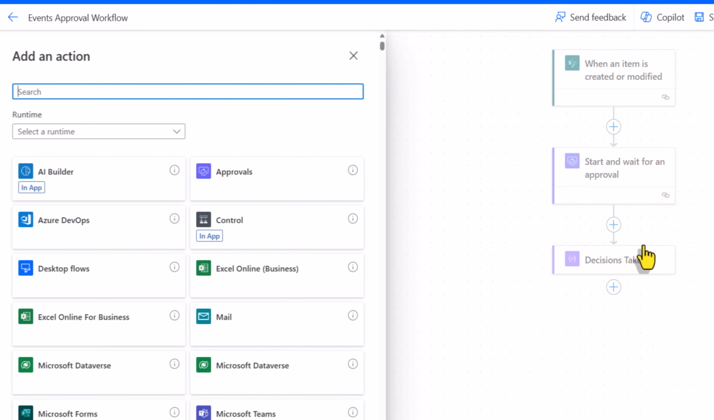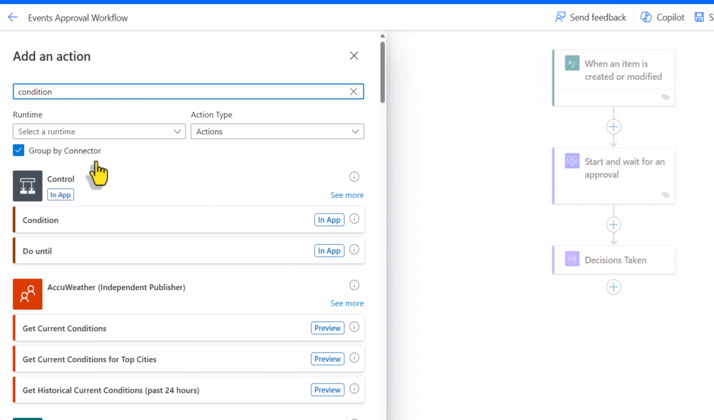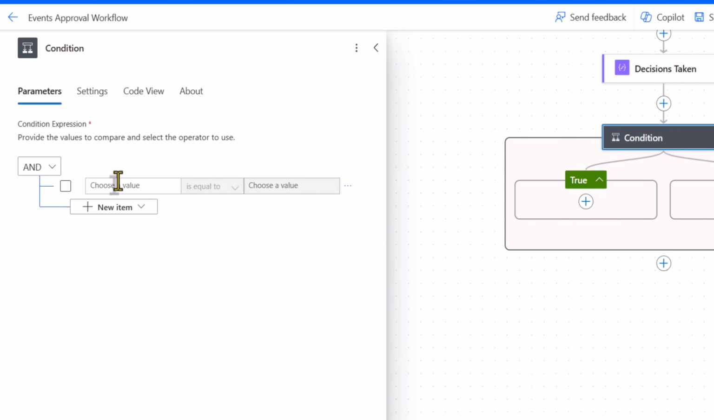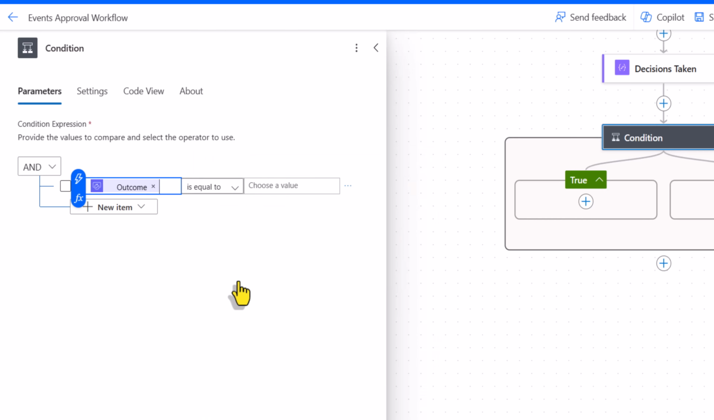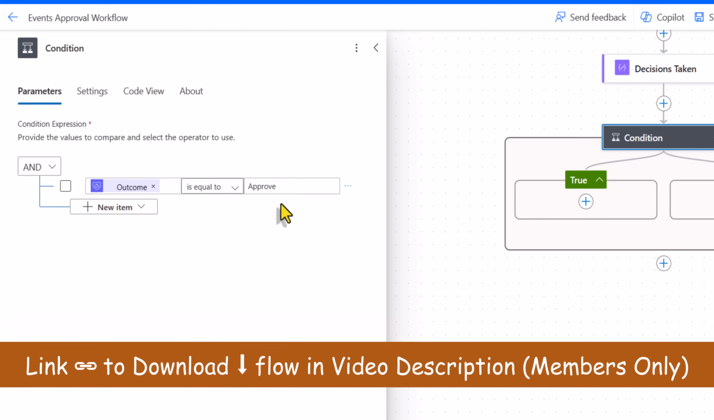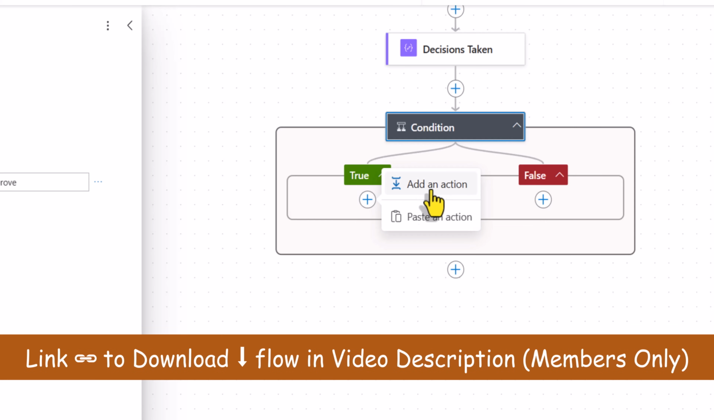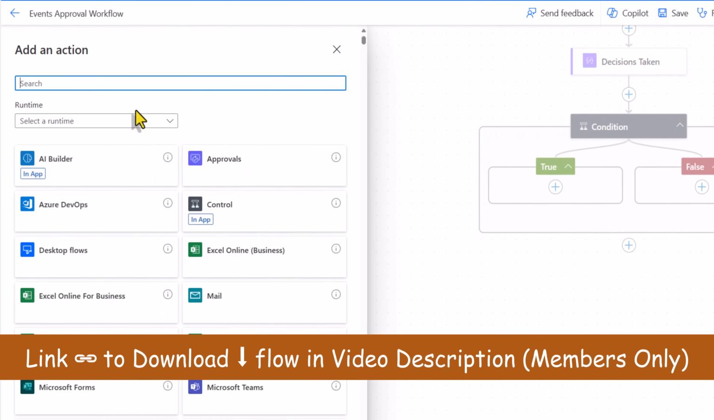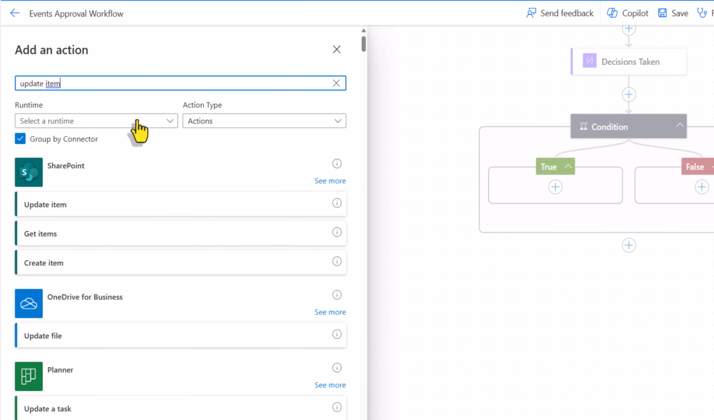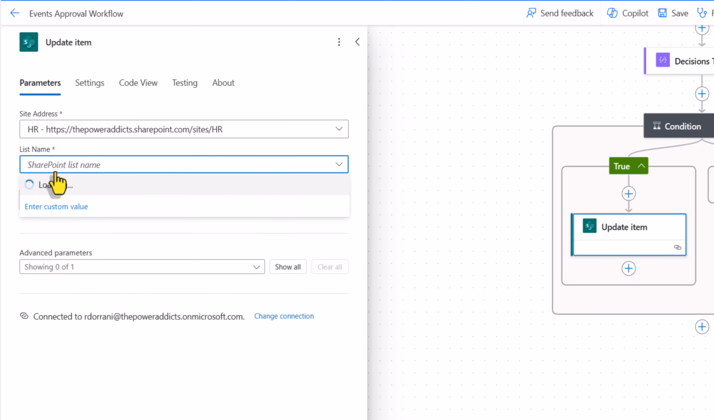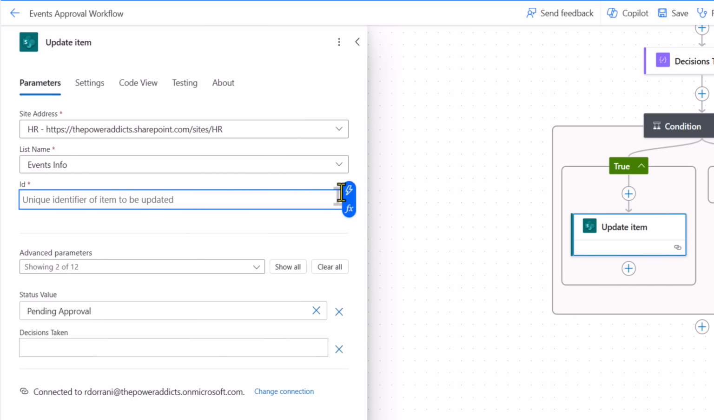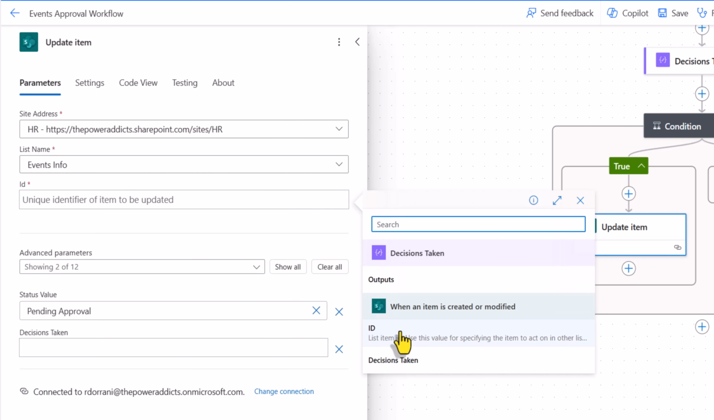Then I will add an action, which will be a condition to check to see if the outcome of the approval is equal to approve. If yes, I will add an action to update the item in my SharePoint list. Once again, I'll pick my SharePoint site and my SharePoint list. ID, the dynamic content ID of my trigger action.